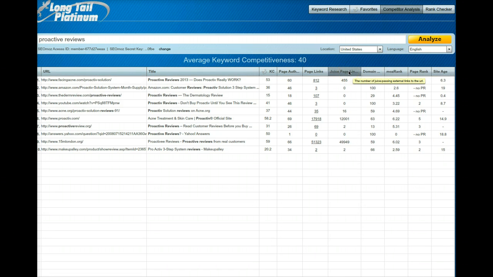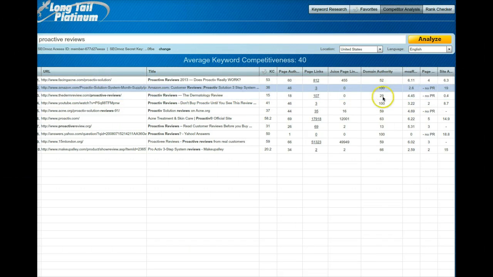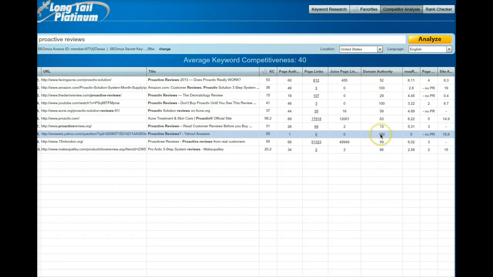So these are links. If you hover over it, you can see some information, the number of juice passing external links to the URL. Okay, so these, they don't have any. These have a couple, and this has a good number. So if you can get a couple of links from some very high authority sites, then you might be able to get in here. You'll see some domain authority. So of course, sites like Amazon, which we see, YouTube, answers.yahoo.com. They have very high domain authority. Something like eZine Articles has a pretty high domain authority.